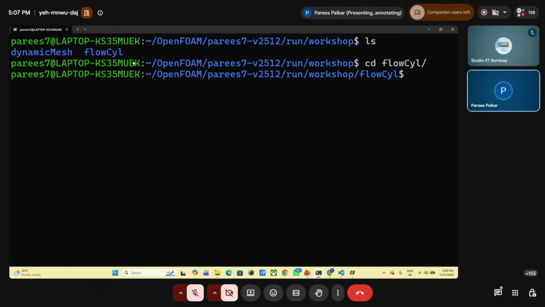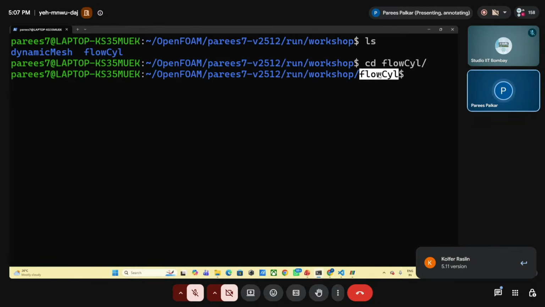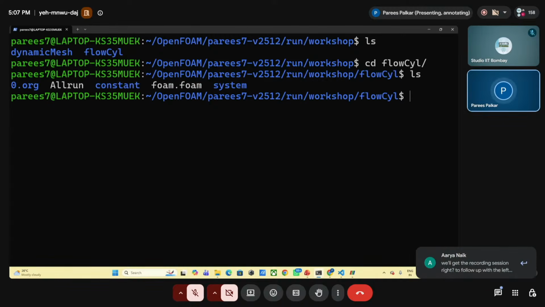Okay. Now you see I am inside flow cval. Previously I was in OpenFOAM, my version run, and inside the run directory. Now currently I am inside the flow cval directory. If I list out what things are there, there is 0.original, all run, constant, foam.foam, and system folder.